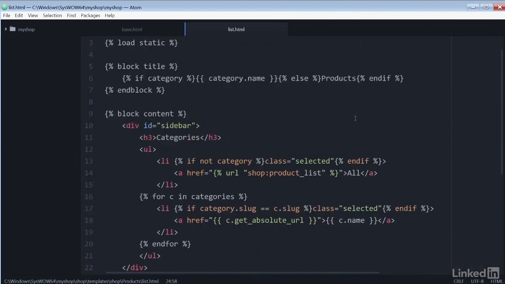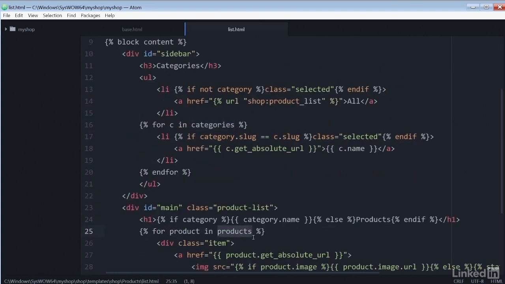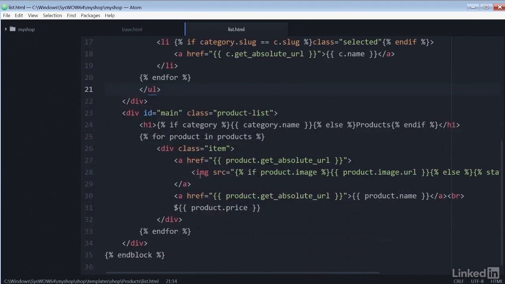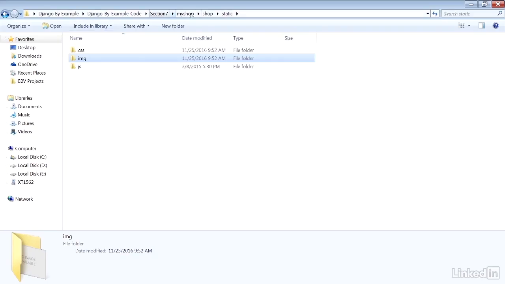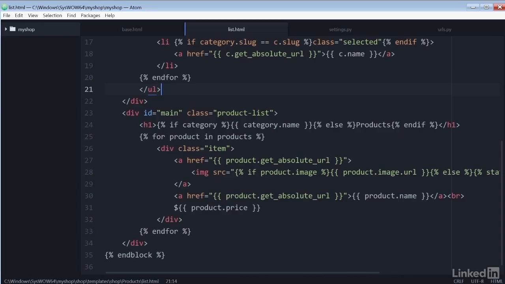This is the product list template. It extends the shop/base.html template and uses the categories context variable to display all the categories in a sidebar, and products to display the products of the current page. The same template is used for both listing all available products and listing products filtered by category. Since the image field of the product model can be blank, we need to provide a default image for the products that don't have an image. The image is located in our static files directory with the relative path img/no_image.png.